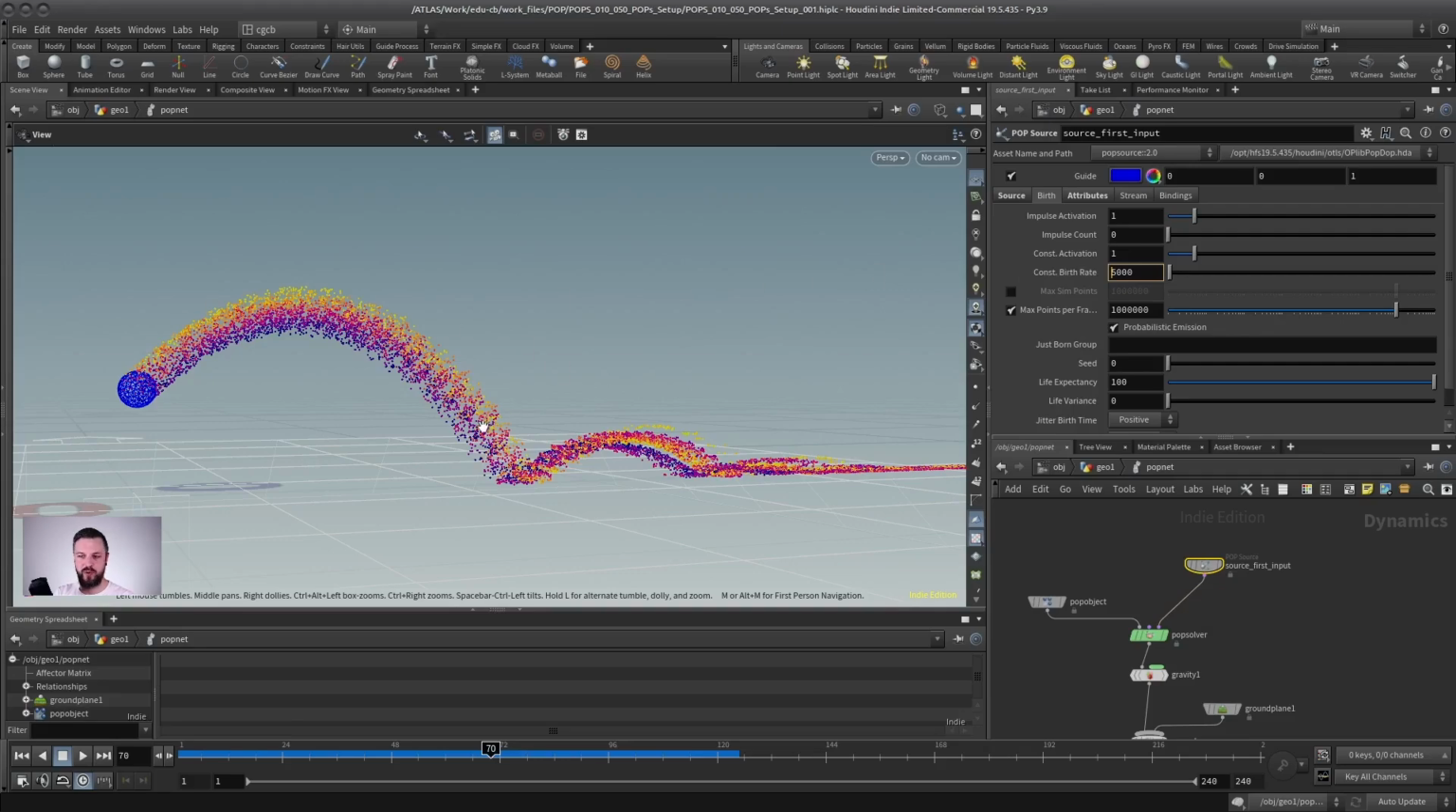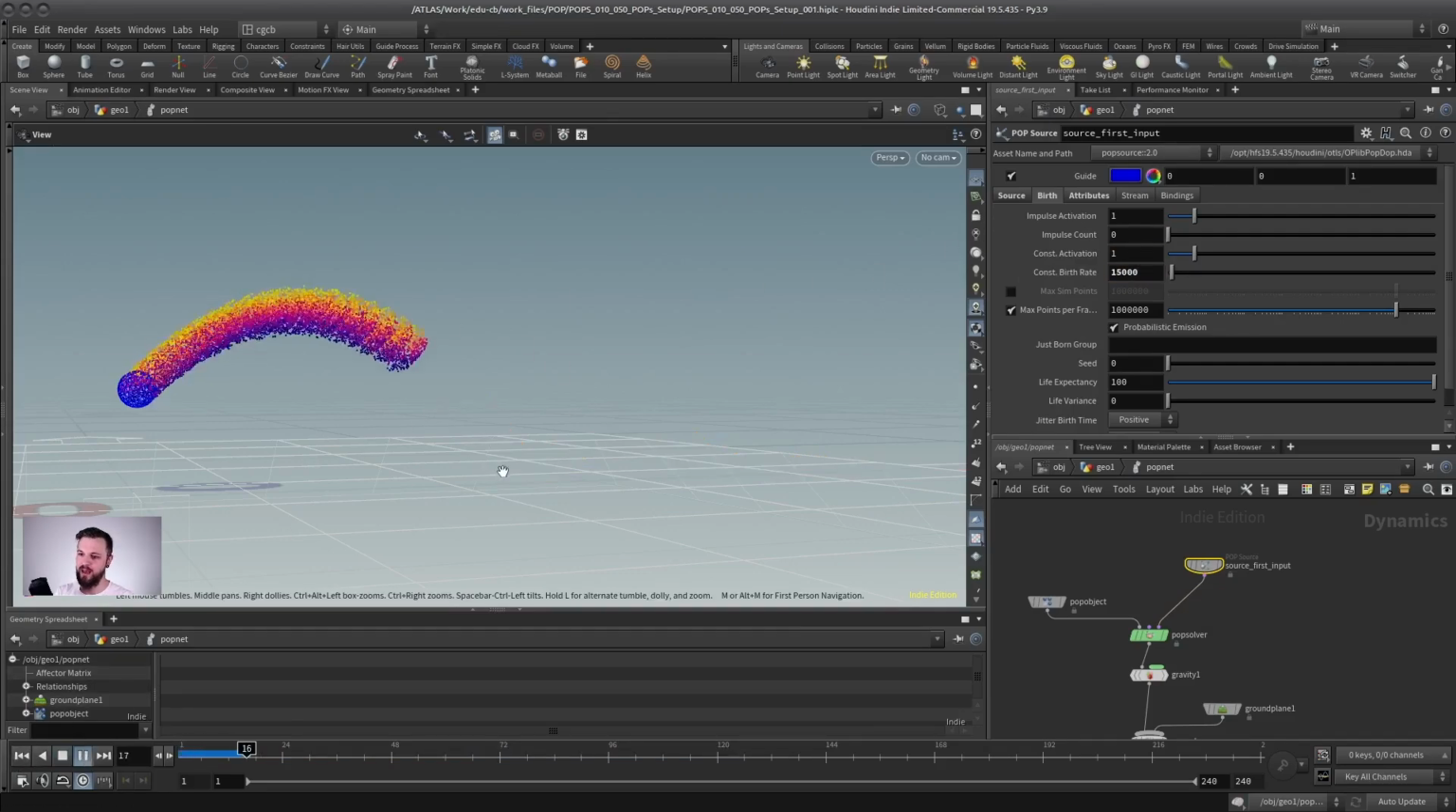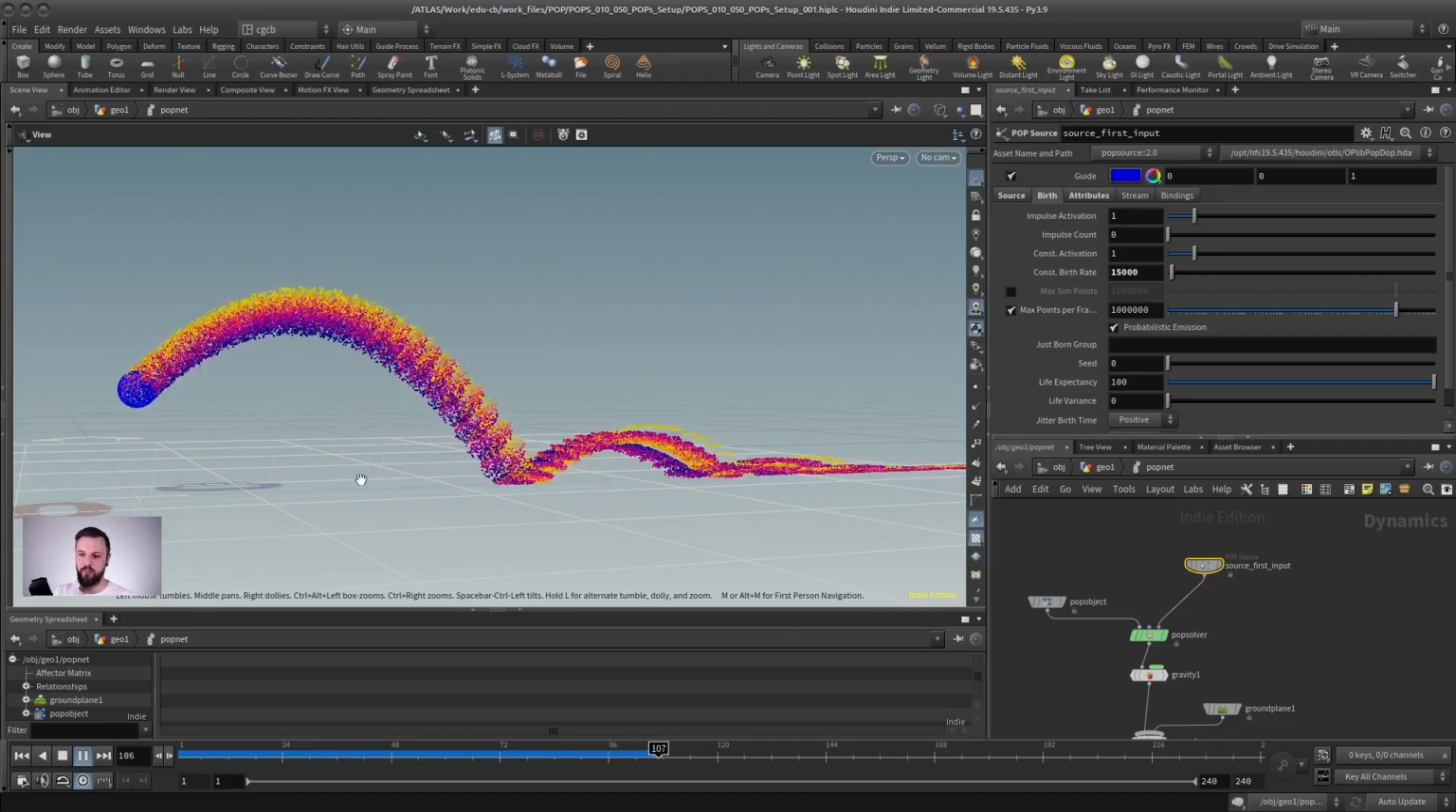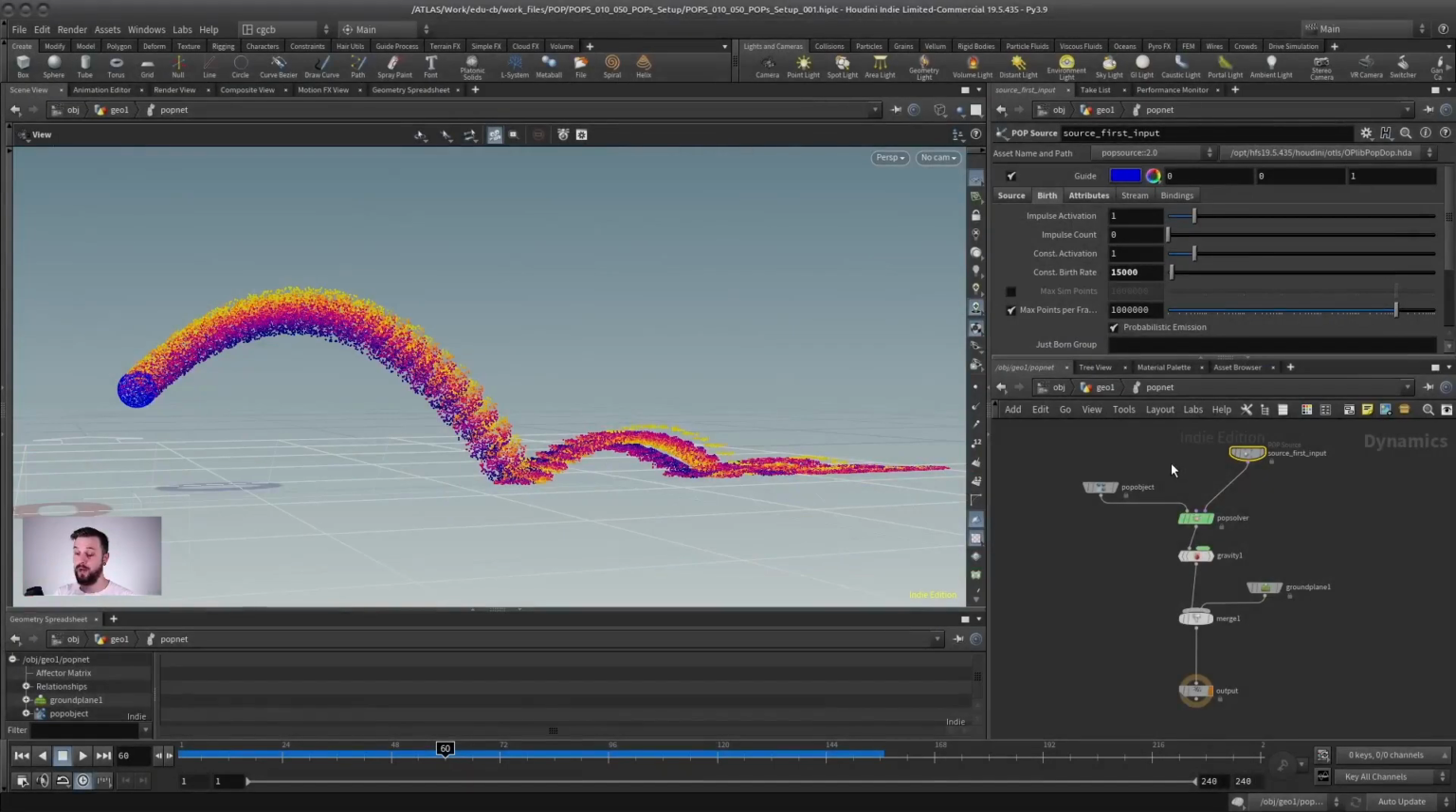If you want to have 3 times more particles, well, then just turn it to 15,000, and there you have it. Now we have 3 times more points than before. But the question is, why is it only the 4th element or parameter that we have to change? What's with those 3? Well, unlike what you might think, 15,000 doesn't mean that our pop source will emit 15,000 points every frame. It will actually emit 15,000 particles every second.